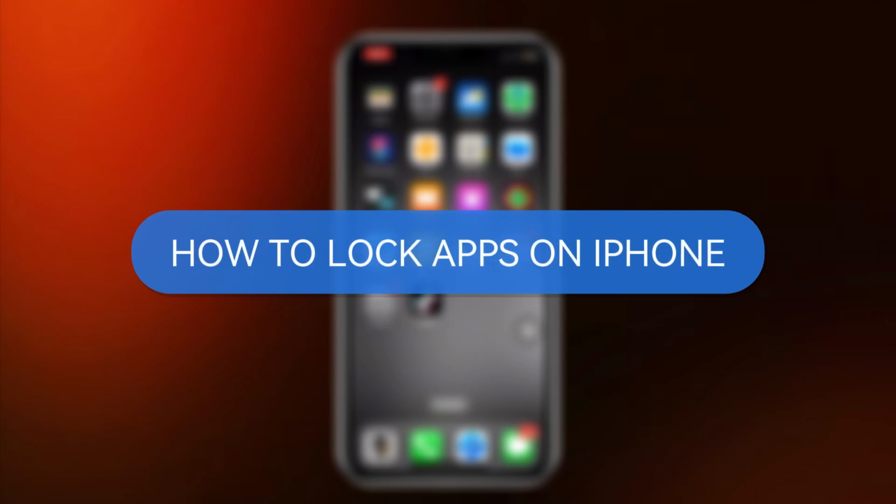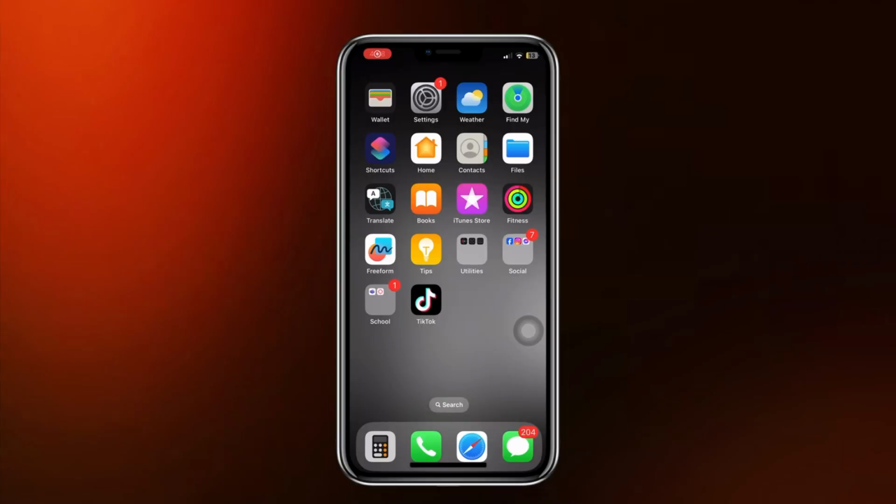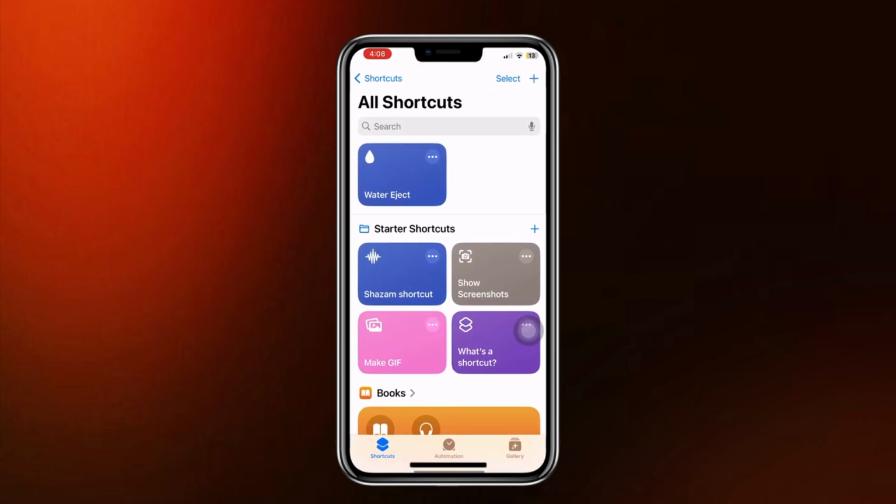How to lock apps on iPhone. So in this video, I'm going to guide you on how you can lock a certain application in your iPhone. So first, go to the Shortcuts application in your iPhone.